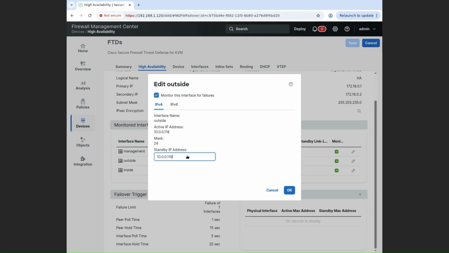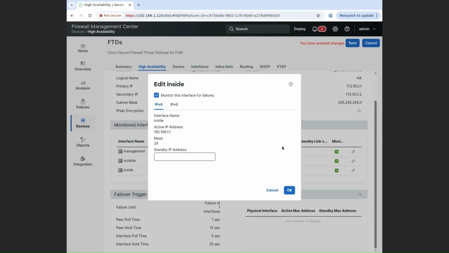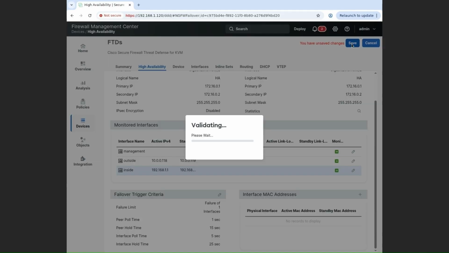So we'll use 10.0.0.119 and the mask is a /24. Click OK. And we'll also add a standby to our standby FTD. So the standby IP address will be 192.168.1.2. Click OK, then click Save in the top right.